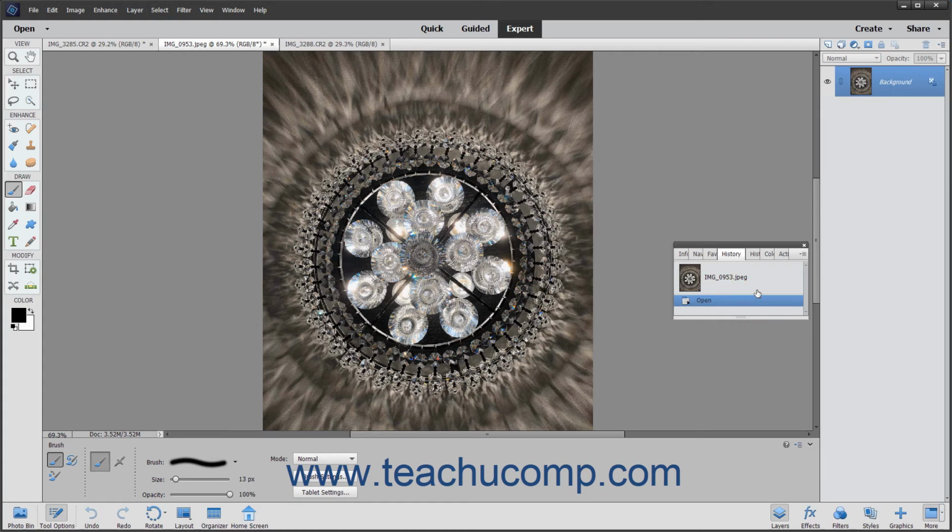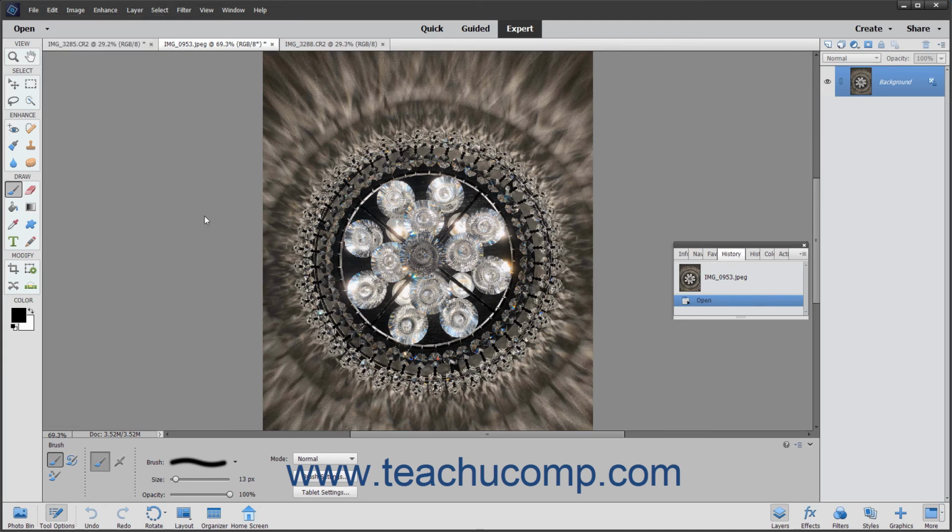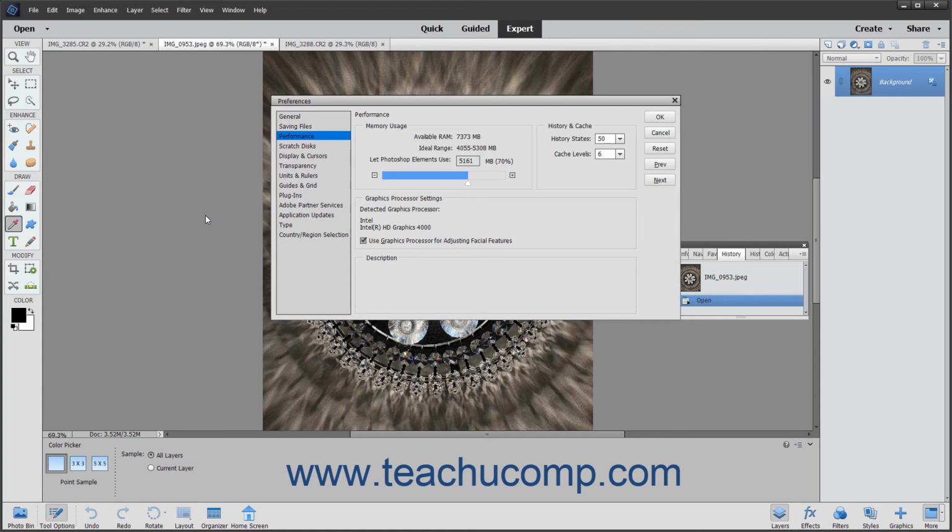By default, the History panel stores your last 50 steps. You can change this number up to 1000 by selecting Edit, Preferences, Performance from the menu bar to open the Performance tab of the Preferences dialog box. Change the number of history states to your desired level using the drop-down or entering an amount into the adjacent field and then clicking the OK button.